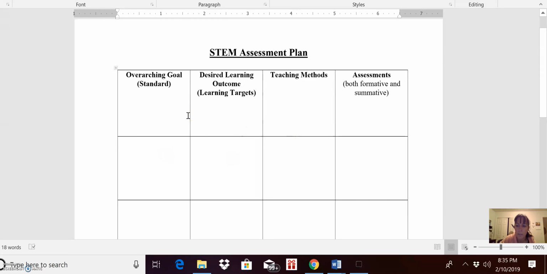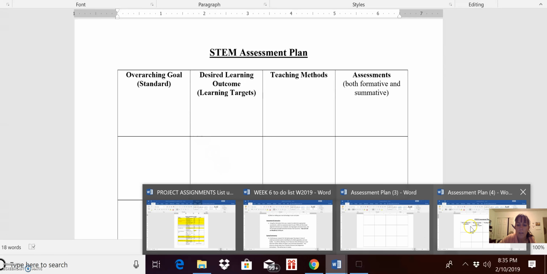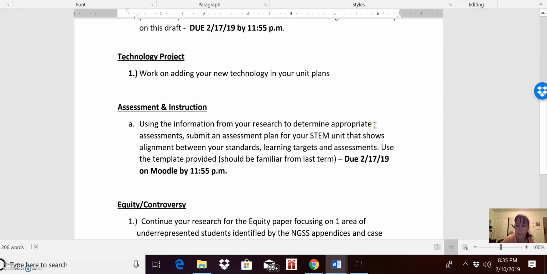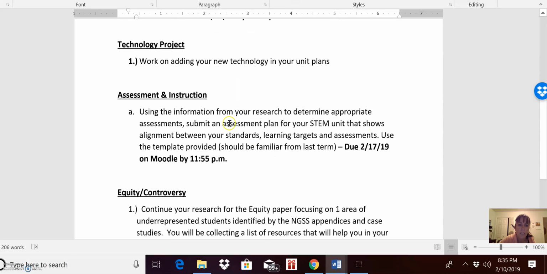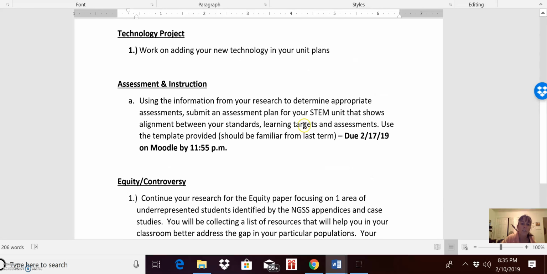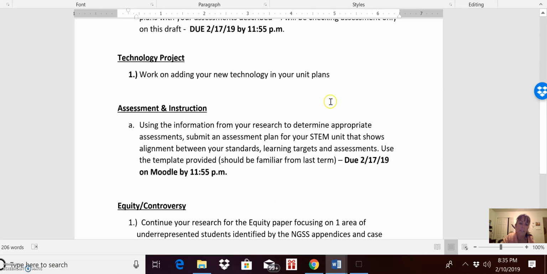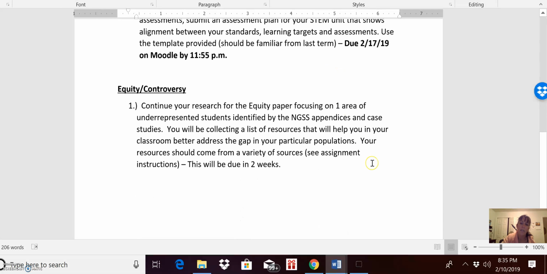So I would do this assignment first and then go back to the lesson plans, and just copy and paste your assessments into the lesson plans. So that's the 2 primary projects, lesson plans and your assessment plan.